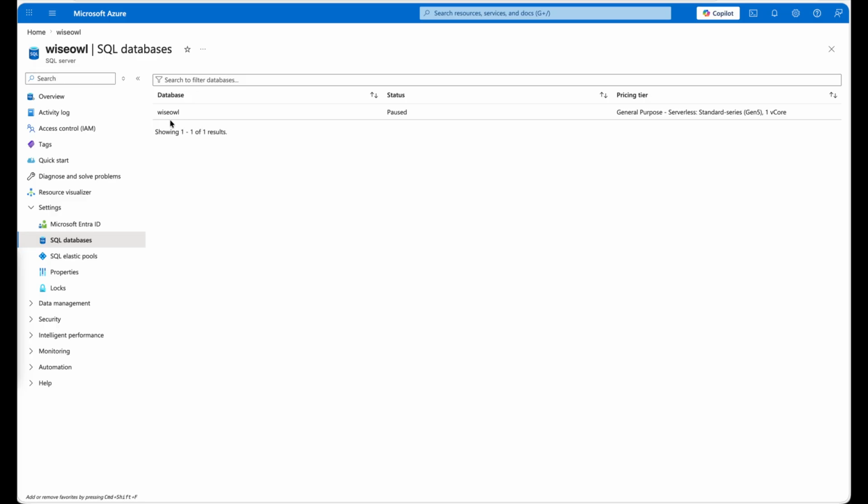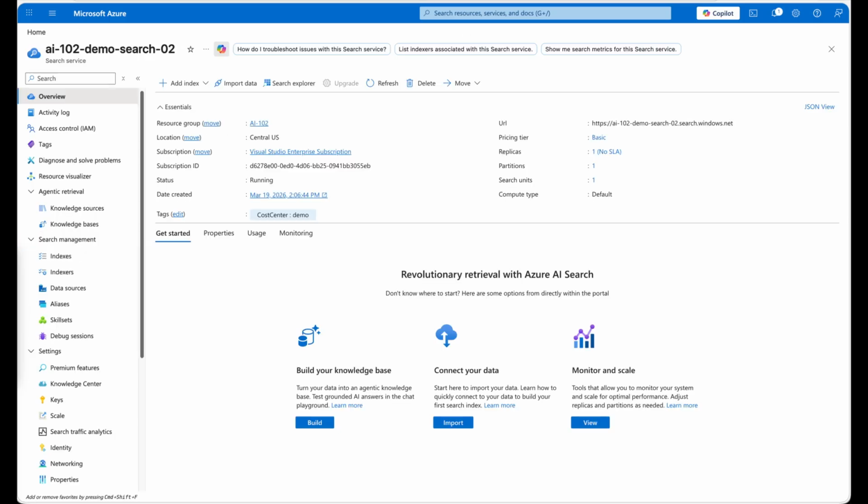So this database is what I will be using for the search. And if you see here, I am using the pricing tier basic under replica 1, partition 1, search unit 1. And from here only we can do the import. Whatever we have done through the code can also be done from the portal.